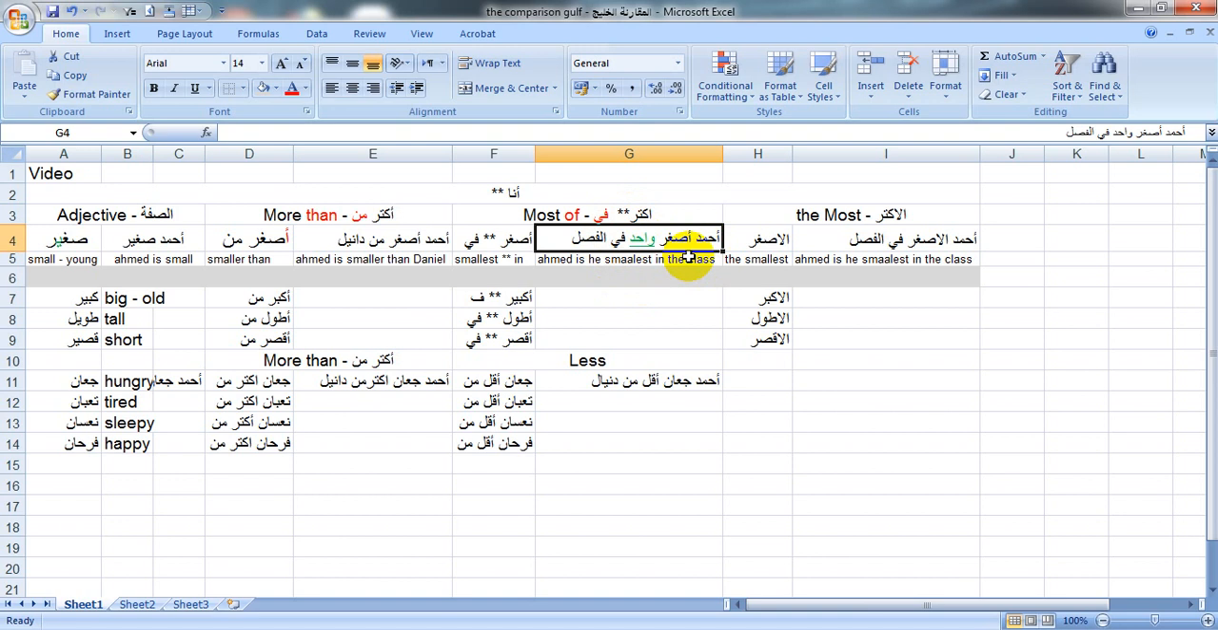For example, if I'm speaking about سيارة، نقول سيارة أحمد أصغر سيارة في الفصل. So I'm speaking about something that I want to compare. I put it here. Ahmed is a person, so Ahmed is واحد.